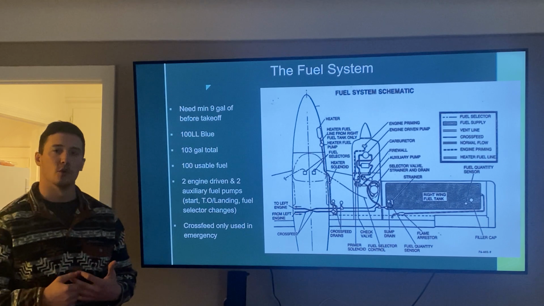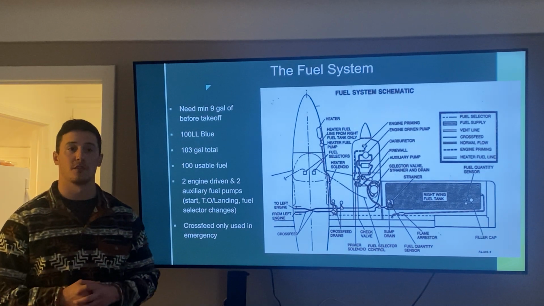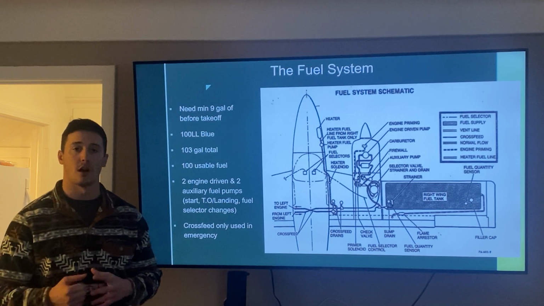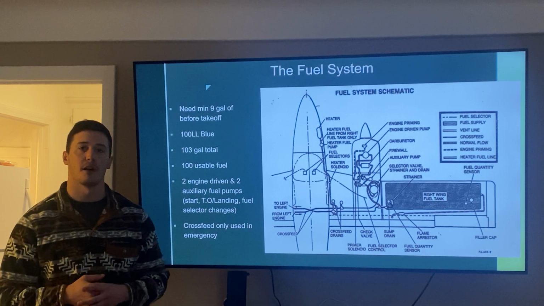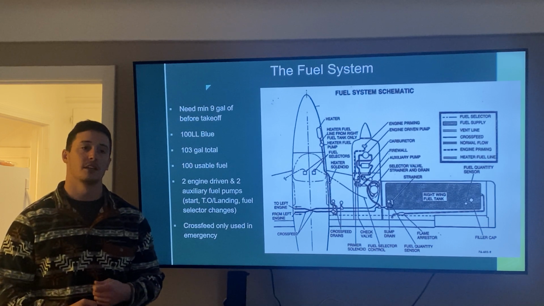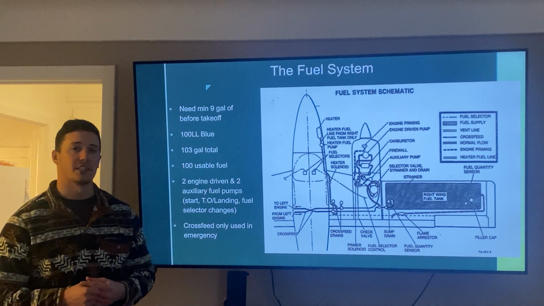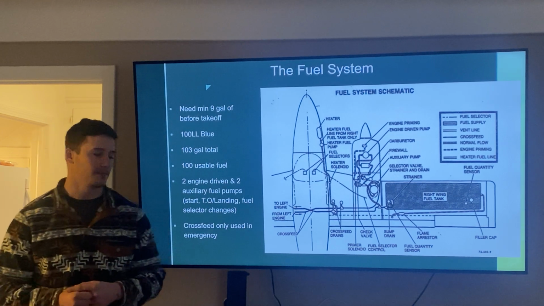In order to bring the fuel from the wing tanks into the engine, we have 2 engine-driven fuel pumps, and then 2 auxiliary fuel pumps, which are used for takeoff, landing, on start, in emergencies, and in case we need to change the fuel selector. We do have a cross-feed system, but that should only be used in emergency situations.